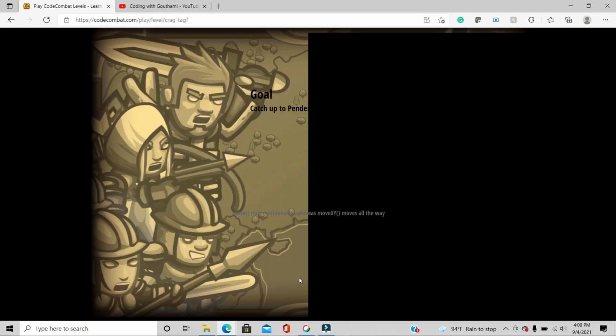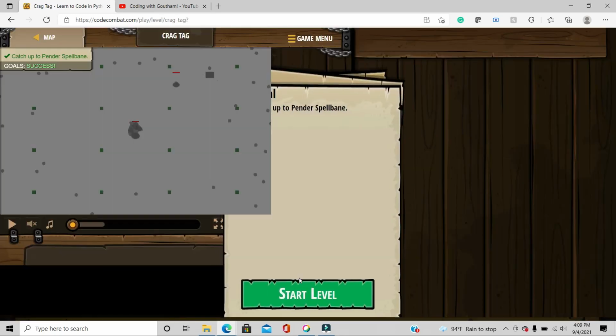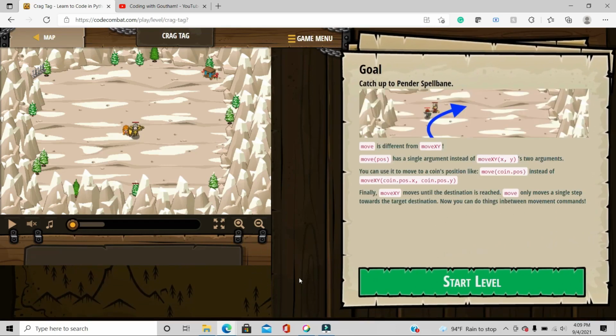You don't need that much OP gear. All that counts is the boots and you're not going to fight. Okay, catch up to Pender Smellbane. Move is different from moveXY. Move has a single argument instead of moveXY. Okay. So you have to move to the pose.